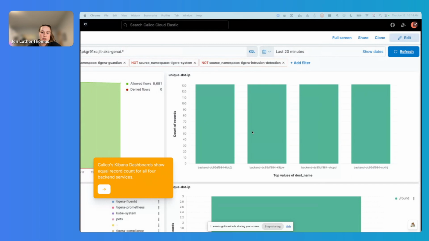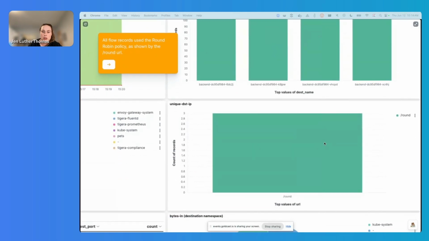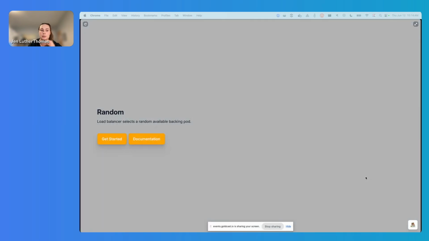In the more recent versions of Calico Cloud, these dashboards are actually being brought into Calico Cloud itself, so you don't have to go to Kibana anymore to build these dashboards. You also get some of the dashboards available in the free tier of Calico Cloud, which I'll show you in a little bit. And again, on this dashboard you can see that the URL values are all going to that round endpoint for the round robin load balancer.